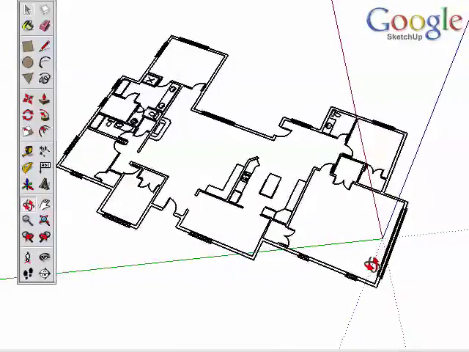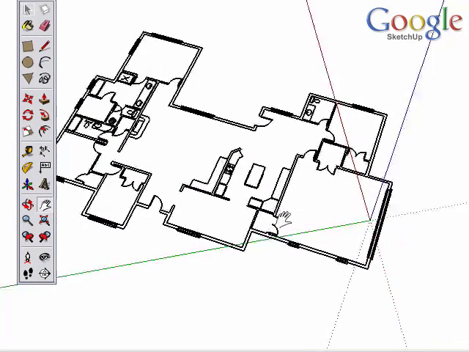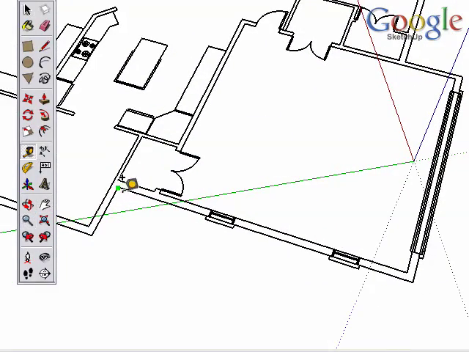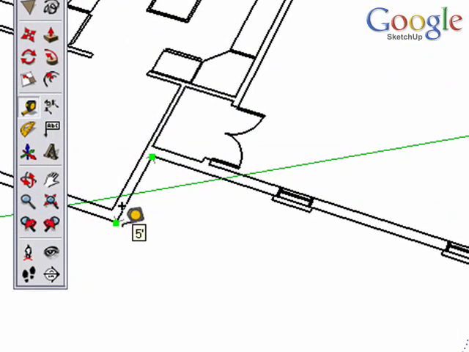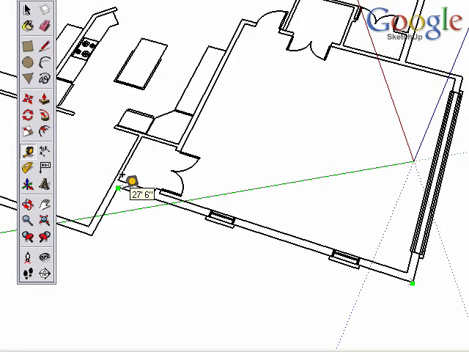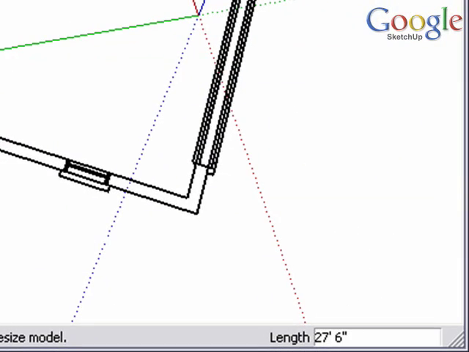The first thing that you should consider and get in the habit of doing each time you import a CAD file is to check the physical size of the imported CAD file. Use the tape measure tool and measure something you know. I know this wall would measure at 5 feet, and so it's at the correct size. However, often your CAD file will come in and it will not be at the correct size. If I measure this wall, it measures at 27 feet 6 inches.